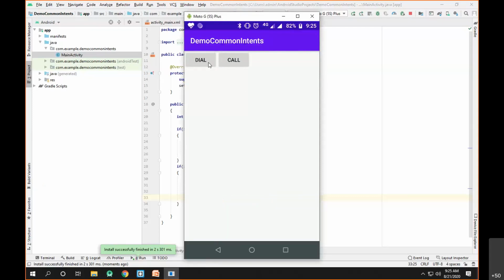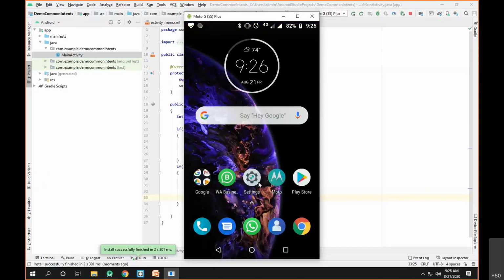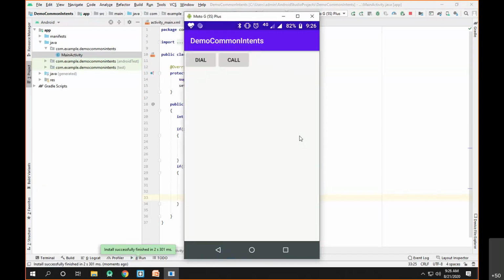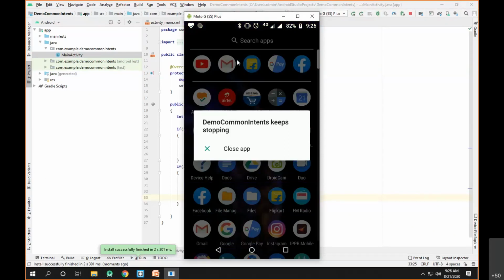Now let's see what will happen when we click on the call button. It will say the corresponding application has stopped. Let's try to launch it again and see what happens. Again I'll click on call. It's saying the corresponding application keeps stopping.